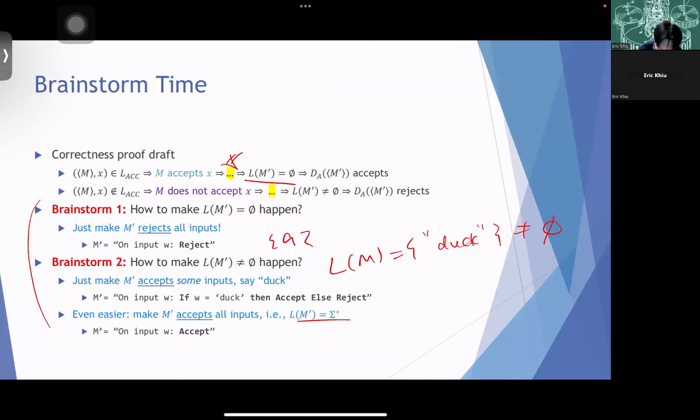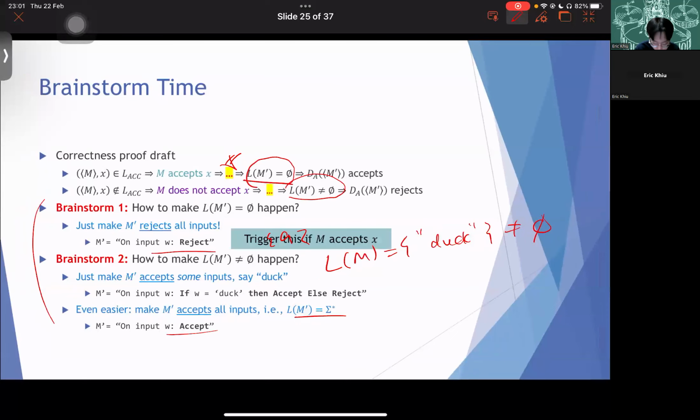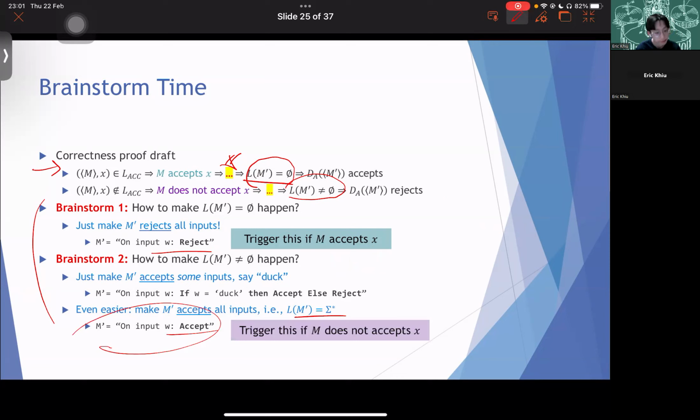Okay, so with these two brainstorms, we can fill in the blanks for this. If we want L of M prime to be an empty set, we just let it reject on all inputs. If we want it not to be an empty set, then we just let it accept all inputs. When do we want these two cases to happen? We want the first case to trigger when M accepts X, which follows the one on top here. And then we want to trigger this one if M does not accept X.